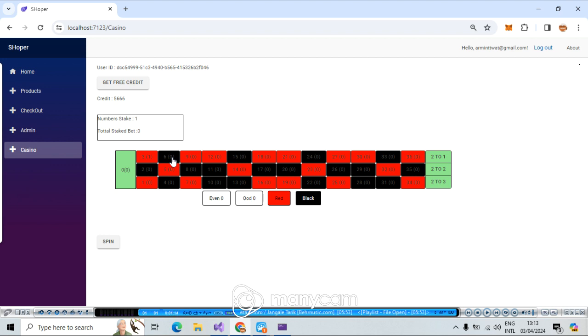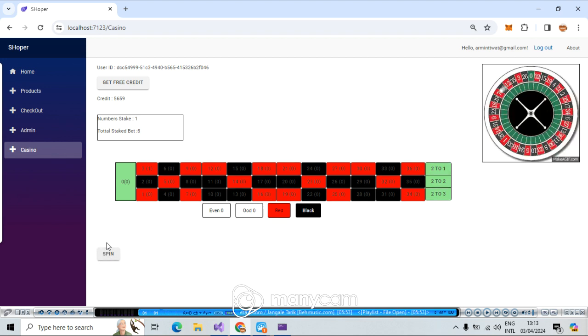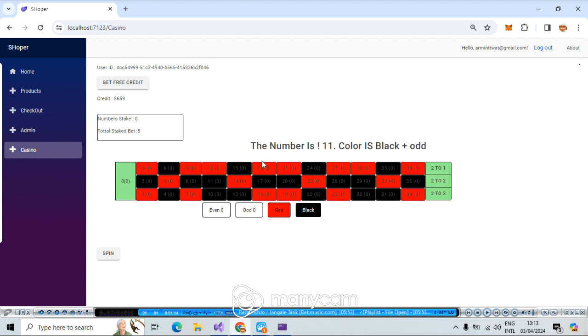Let's check, for example, 2 to 1, 2 to 1. What's this number stake? I don't know, I have to check it. Here these numbers, number 11, that's losing. And again, let's say total, I have to remove this also after total stake bet.